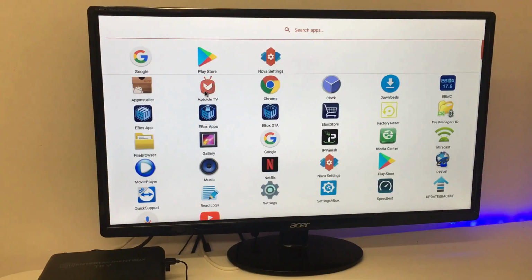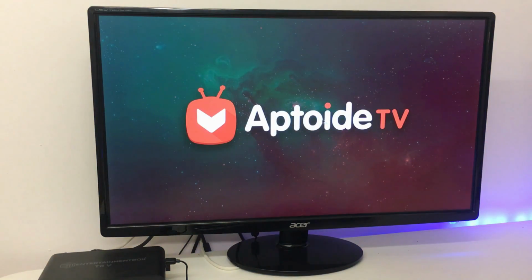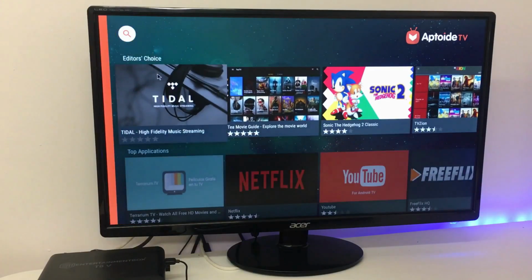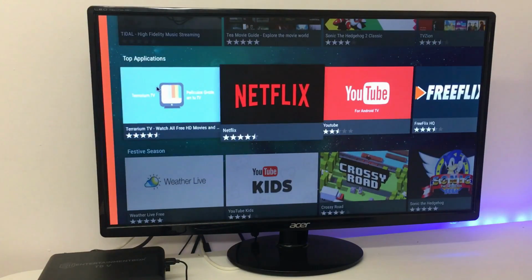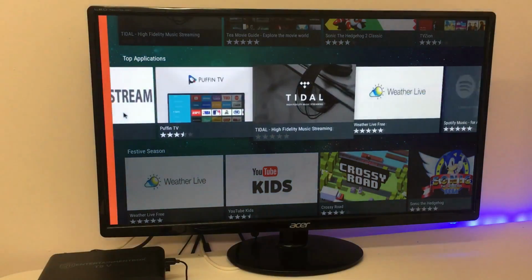Aptoide TV is yet another popular application used to find and download your favorite applications. It is unique in that it is managed by its users and creators of the various applications. Anyone can create an app and upload it to Aptoide TV. These apps can then be categorized, downloaded, and installed for use by others. Selecting Top Applications will show some of the most downloaded and used applications. There are seasonal favorites, games, and more that can be found in the various categories available.